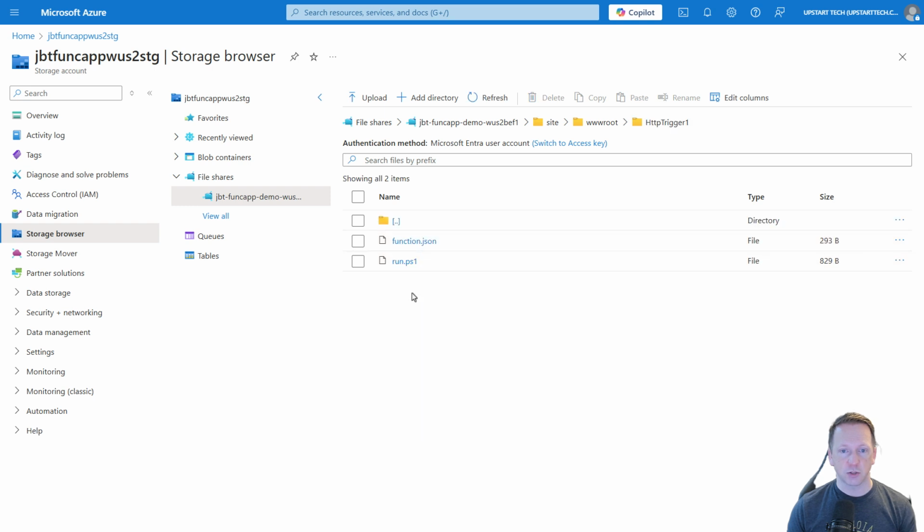If we go into it, we have our run.ps1, which is actually the code that we saw inside of our example that's processing the incoming request. We also have a function.json. In that file, it just has defined our incoming triggers and output bindings and things like that. But just kind of wanted to show that relationship here of the storage account hosting these files for our function app to run it.